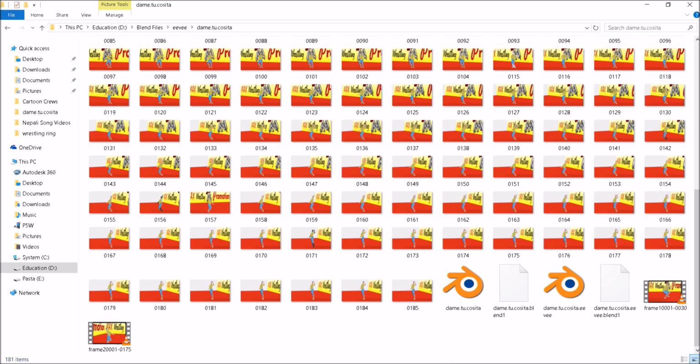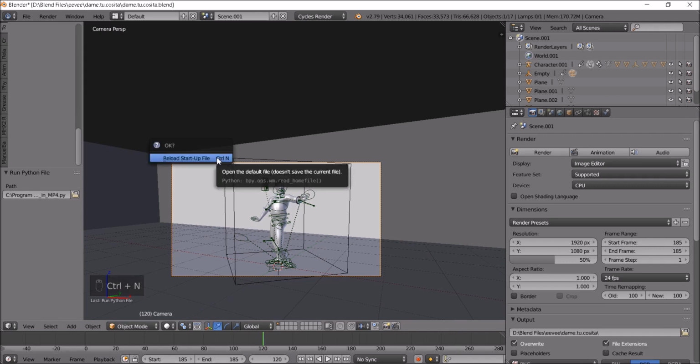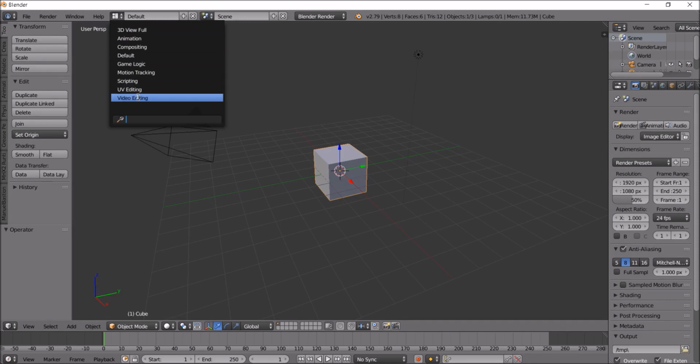So all you need to do is open Blender and set the starting frame to 185 and click on animation to continue the process from the last frame. And once all your frames are saved on your computer, all you need to do is press Ctrl+N on the keyboard to reload the startup file and go over here and click on video editing.